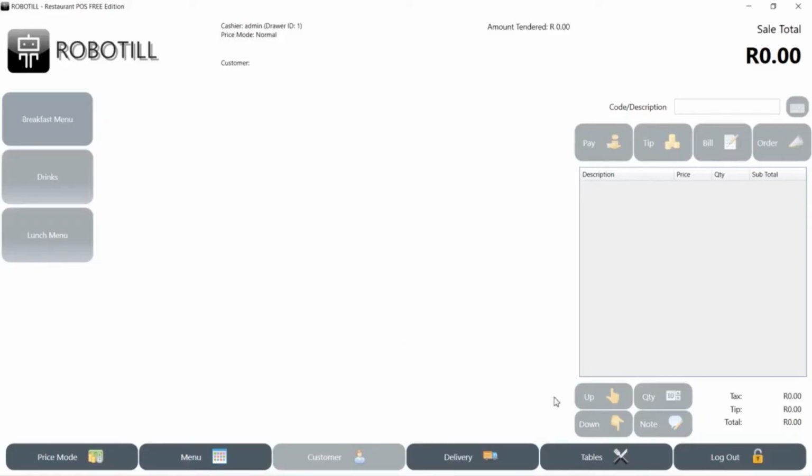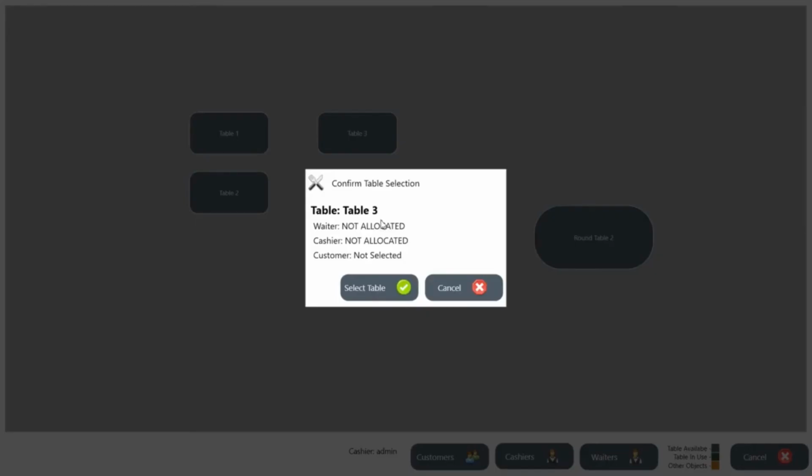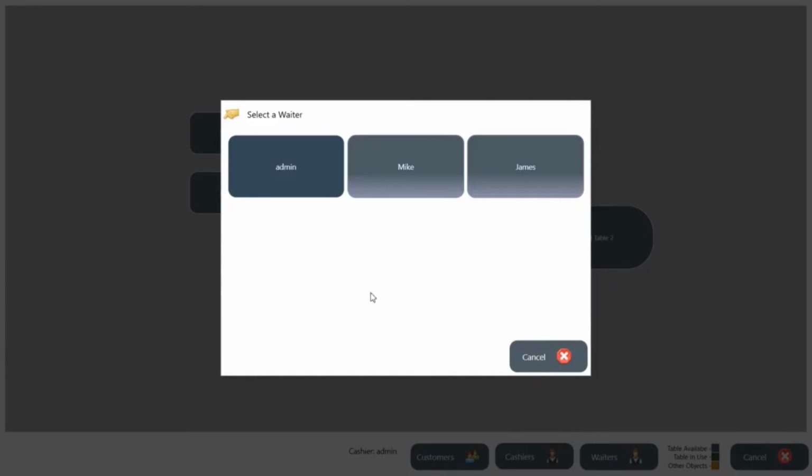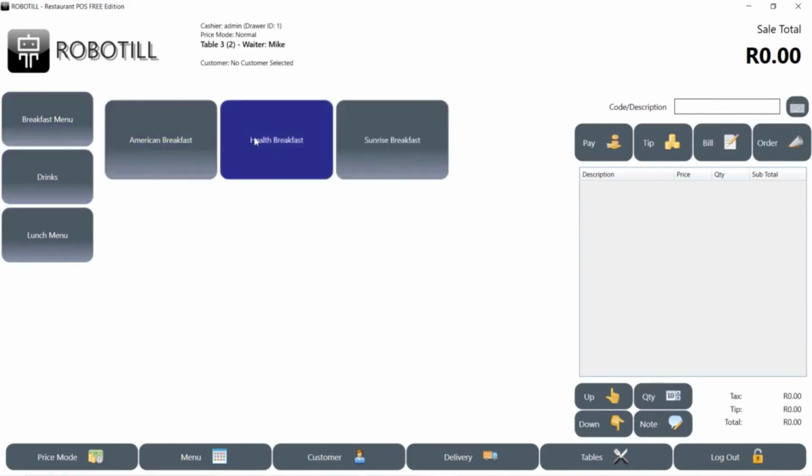To start a sale, we need to select a table. We will be asked to select a waiter that will serve this table. There are many different ways in ROBOTILL that you can work with waiters and tables. You can configure how you want to work with waiters in ROBOTILL back office. The selected table and waiter will be displayed. We can now start adding the ordered items to our sale.